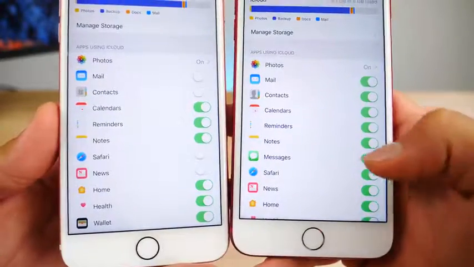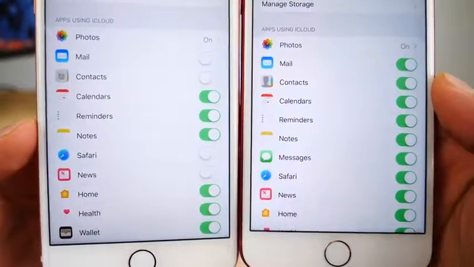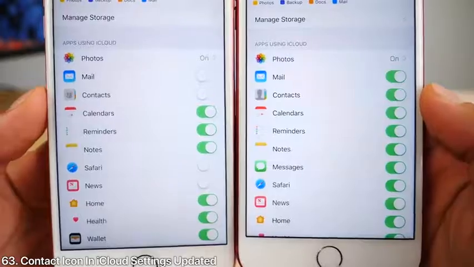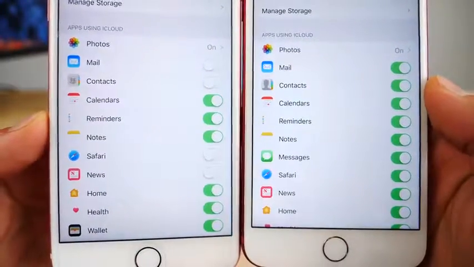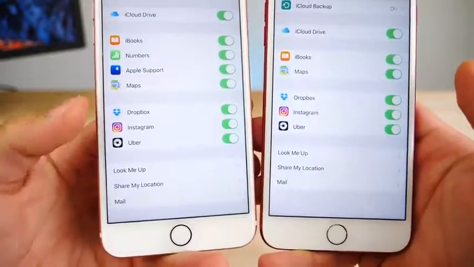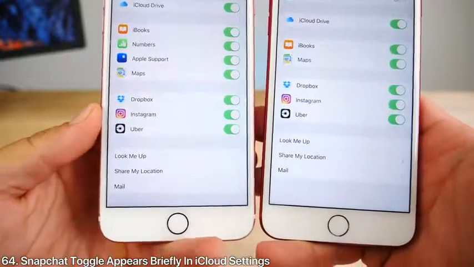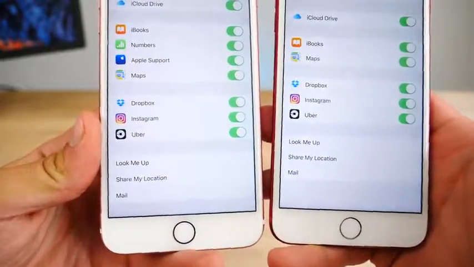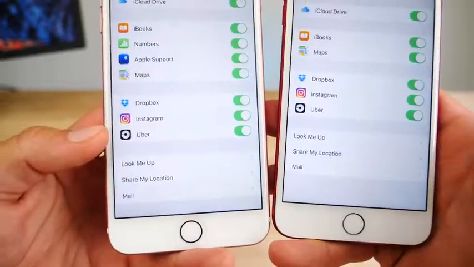The toggle has been completely eradicated. And in the iCloud settings, the contacts icon has been updated to reflect the change, but not reminders. And I'm not getting the option anymore, but in the iCloud settings, I actually had a Snapchat toggle here. Not sure if that's an experimental feature on Snapchat's part, but that may support iCloud soon.